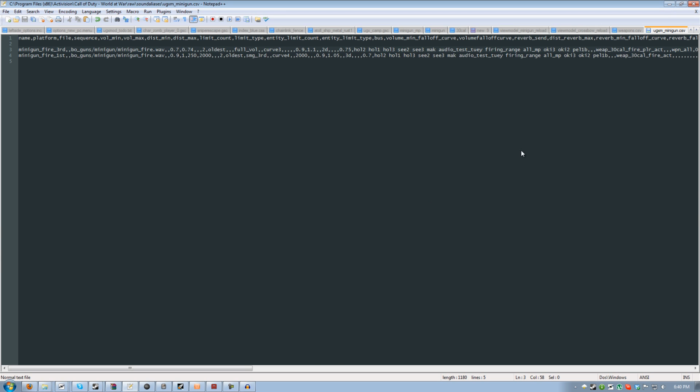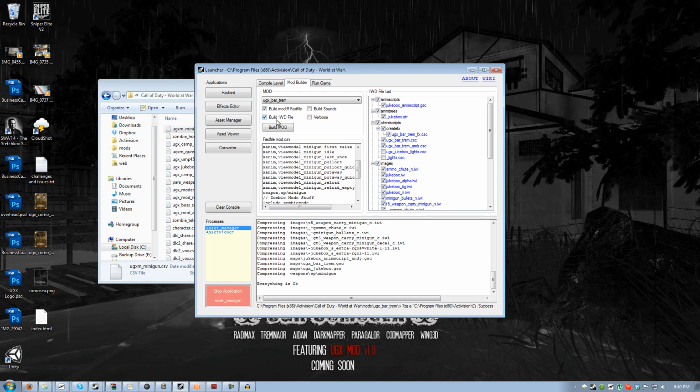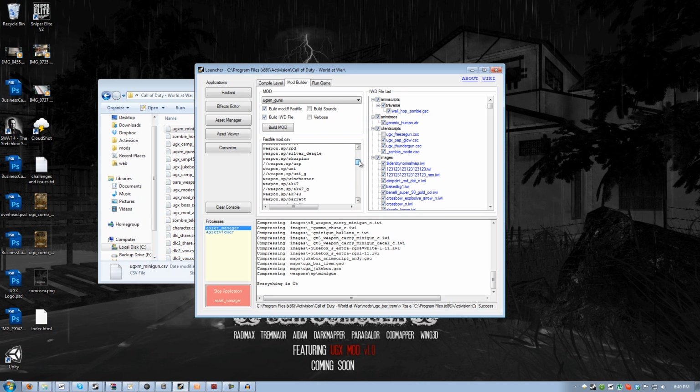So now we have a sound alias, and now let's go back to launcher, and at the top let's put sound, comma, and then put in the alias name UGX-M underscore, what did I name it? Minigun. And then put comma, comma, all underscore MP. Pretty sure that's the correct, oh shit, I'm yelling again. Yeah, that's right.